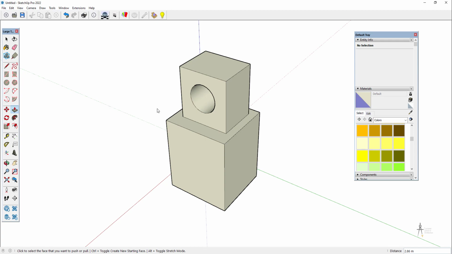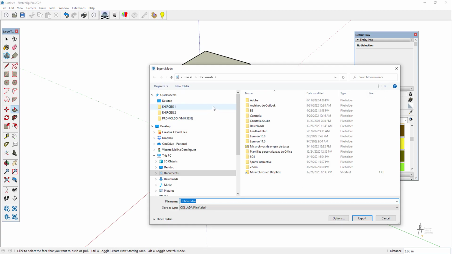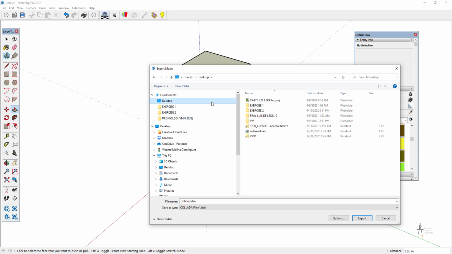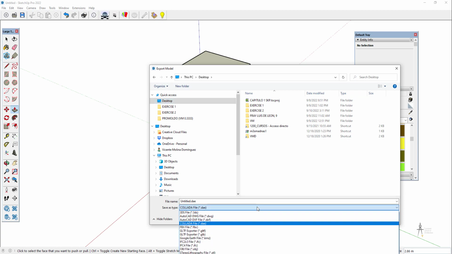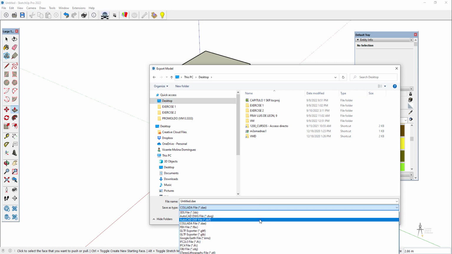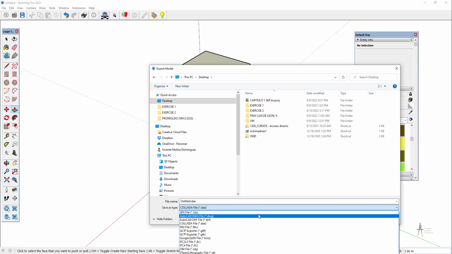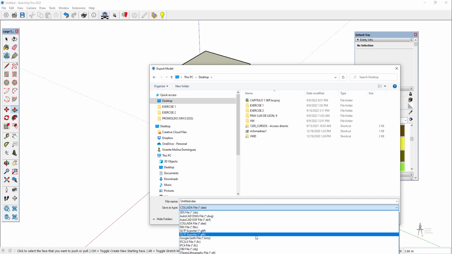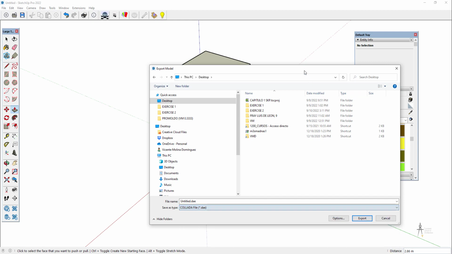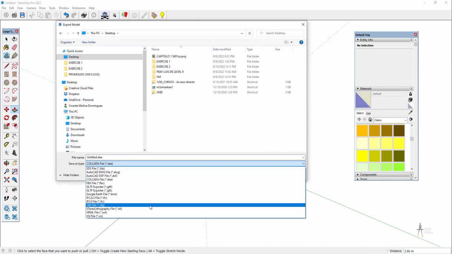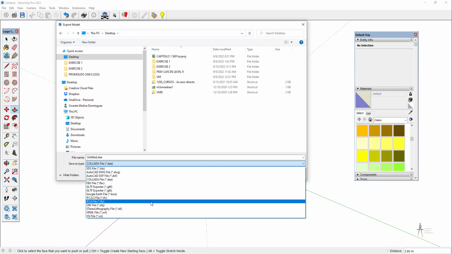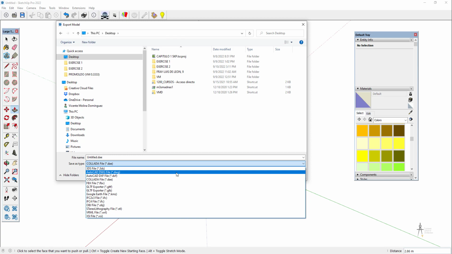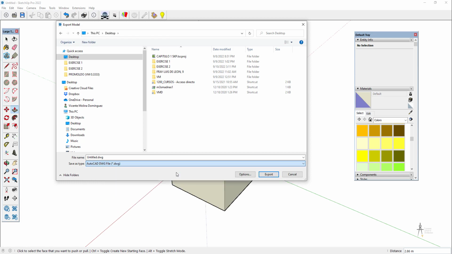So click here, and you've got this window, and it's quite easy to understand, but I'll teach you the basics. Here you've got the type of file you can export it to. DWG is AutoCAD, of course, and we're going to be using that a lot. But you can go for 3D Max or Rhino. I'm going to click on DWG, AutoCAD, and I'm going to click on Options.